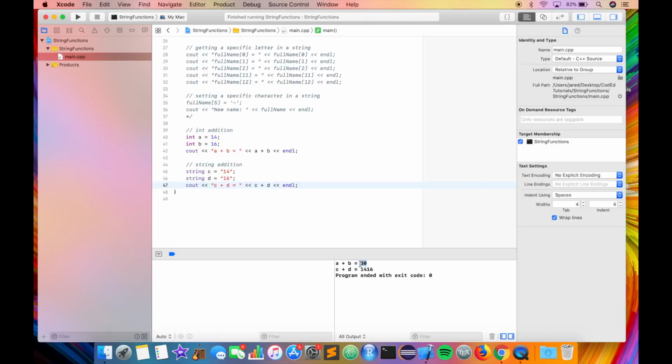And that's that a plus b are integers and equal 30. But string addition does not actually compute the math. All it does is concatenate the second value of a string, which is d, 16, to the end of c, which is 14. It's important to note that that goes against intuition a little bit.